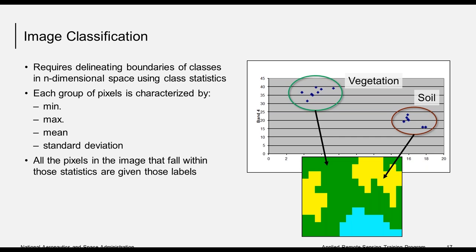The standard deviation is important because it tells you how tight or how spread out that group of pixels is. In image classification, you can assign a class name to the group of pixels in the spectral plot and all the pixels in the image that fall within those class statistics are given those labels. For example, you may identify a few vegetation pixels in your image, but since you can't easily identify all the vegetation pixels, the computer looks at all the pixels in the image that are similar to those pixels that you identified and labels those pixels as vegetation. And that's kind of a simple version of how classification works.